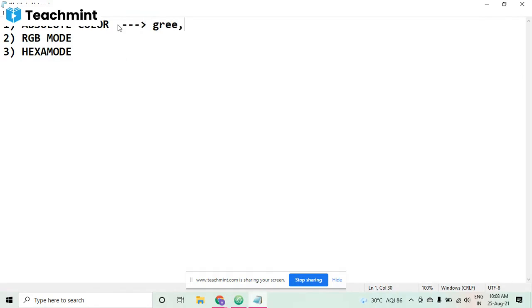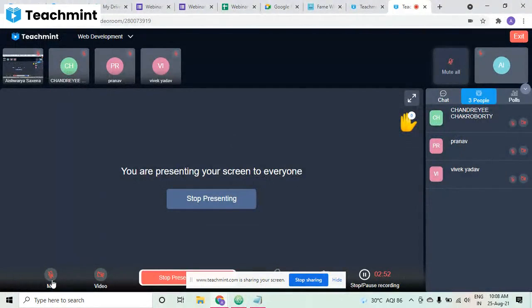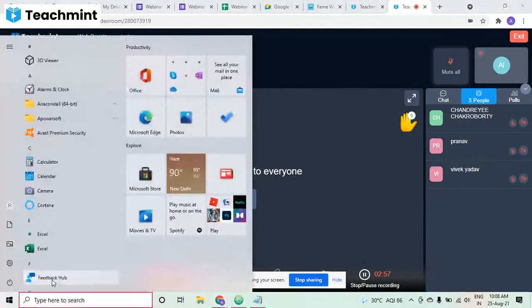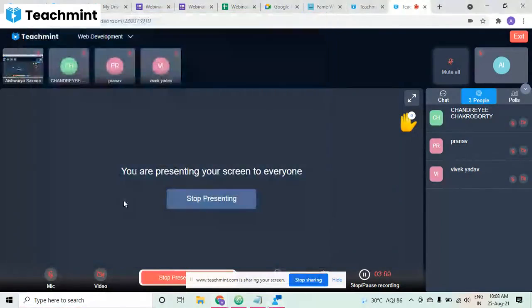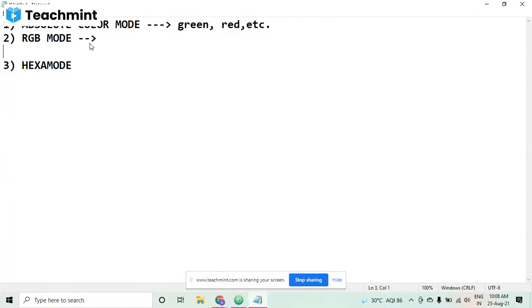Suppose I'm giving green here, or you directly give red, etc. Whatever name of the color you give, that is known as the absolute color mode, the way of giving the colors. Then when we talk about RGB mode, now let me explain this RGB mode to you. RGB is a common thing, everybody knows about it. It is in Paint also.